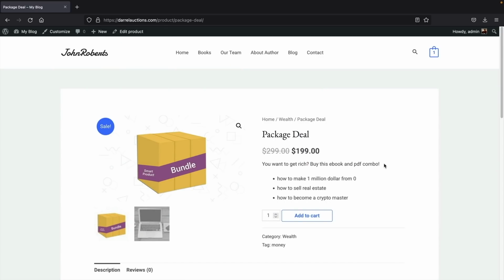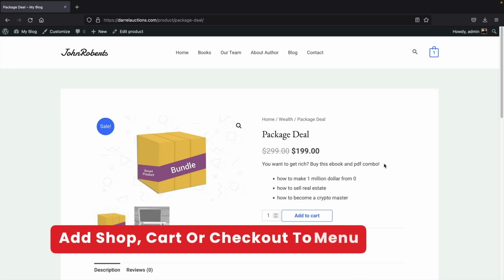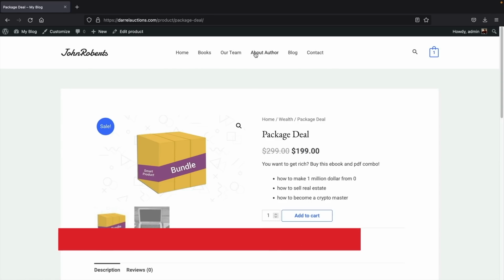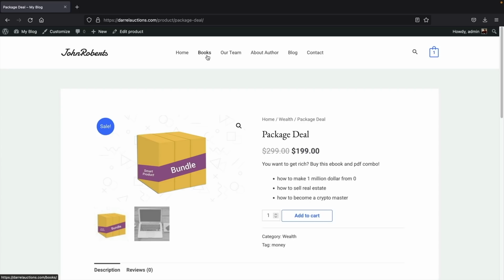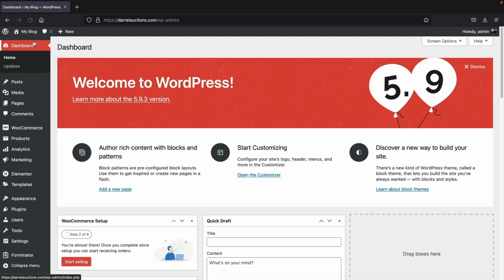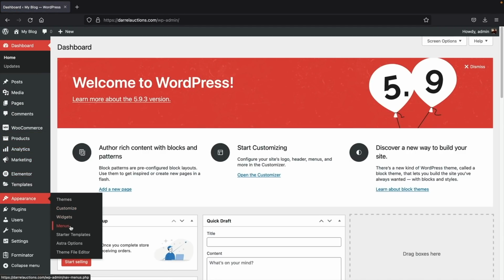So now that we know how to create a single product and also a bundled product, now let's talk about how to add the shop page and the cart page and everything to our menu. You guys notice here, we don't have the actual page where users can go to view our digital downloads. So let's add those to the menu before we go on any further. Let's go over here to our dashboard, and then we'll go down to appearance and click on menus.